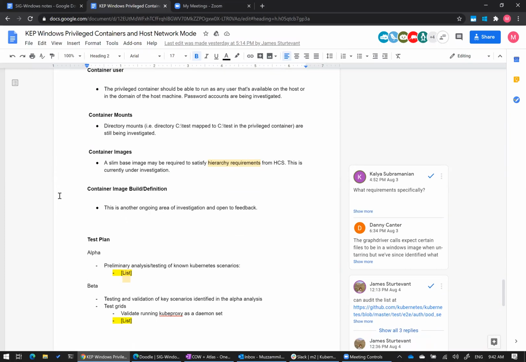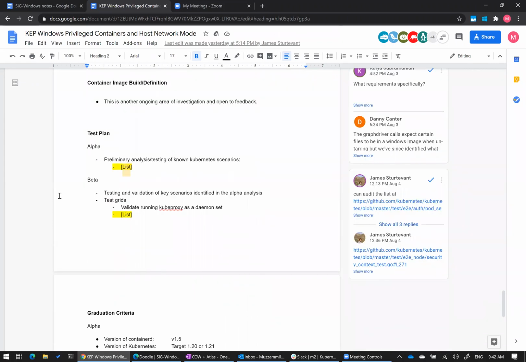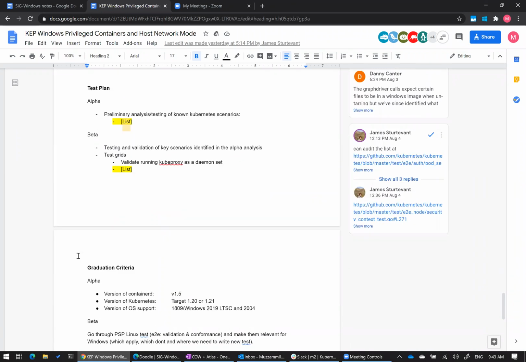So rolling into the test plan and how we anticipate working with this. In alpha and beta, we're trying to do a preliminary analysis and testing of no Kubernetes scenarios in alpha. We're working specifically with James on a lot of this and identifying these scenarios. In beta, we're hoping to broaden that to work with the test grids. And of course, as you can see here, we're actively recording that here. It's pretty empty, but if people have ideas, do please add to this list as well. So diving into graduation criteria.